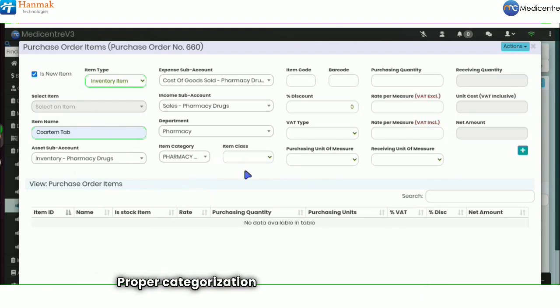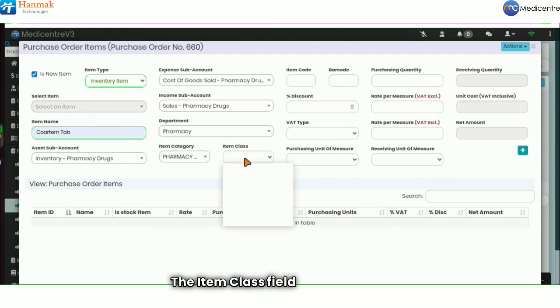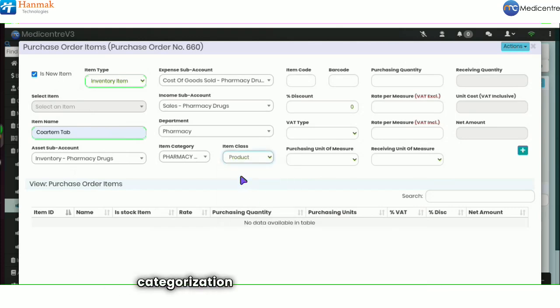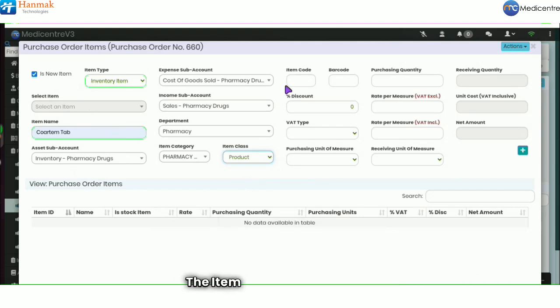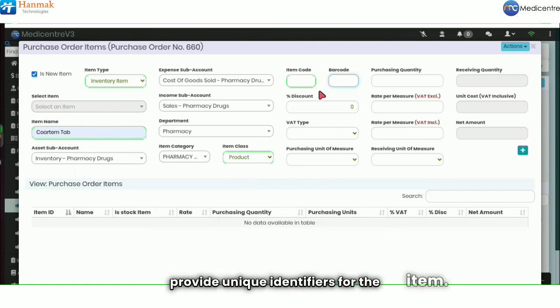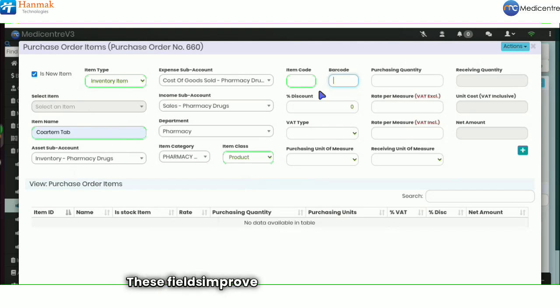Proper categorization simplifies tracking and analysis. The item class field further refines the categorization of items by adding another layer of classification, enhancing precision in inventory management. The item code and barcode fields provide unique identifiers for the item. These fields improve traceability and make it easier to locate or manage items within the system.